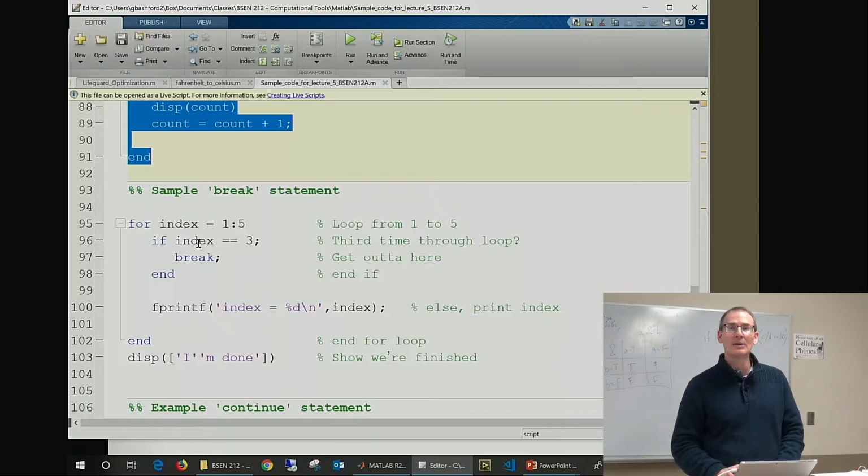Is 3 equal to 3? Yes. The next thing it sees is break. So it breaks. What does it break out of? This for loop. When you encounter a break, it breaks out of whatever for loop or while loop you're within.